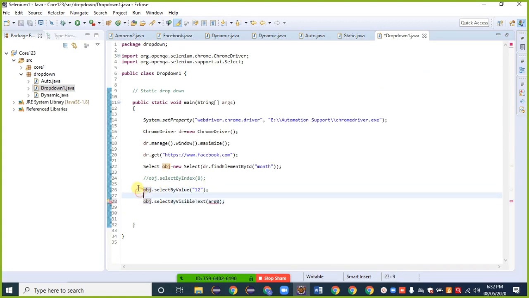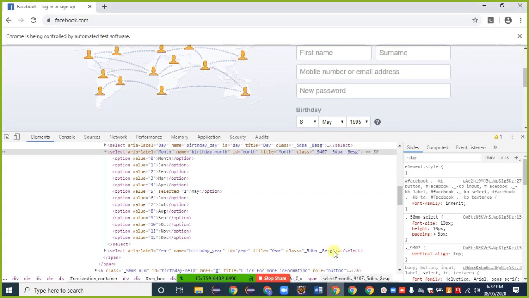Visible text means that whatever things we observe on the UI, that is called the visible text. Here observe that list. Open that list. I need to select November, I just need to provide NOV. If my purpose is to select 2006, it is visible text. Whatever things we observe inside the drop down, that is called the visible text. We can go with that one also.